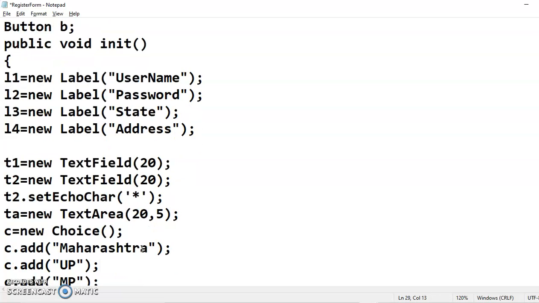Now, in order to enter an address, you need a text area. So I have created a text area, new text area. 20 means in one line you can enter 20 characters and there will be 5 lines. Okay. Now next is the state.